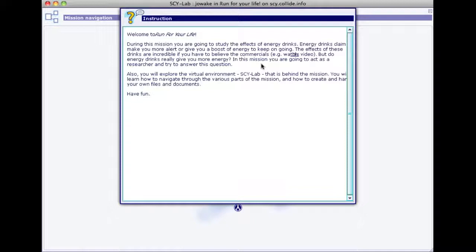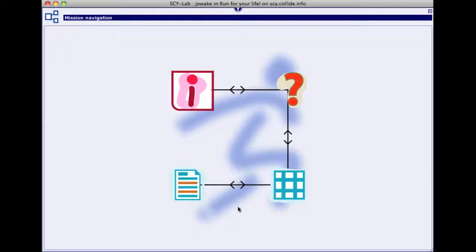The description for this mission, called Run for Your Life, tells you that you are going to study the effects of energy drinks and whether they provide the boost in energy that producers claim. It also tells you that this mission is for learning how to use SCYLab. When you close the information curtain, the mission map is displayed.